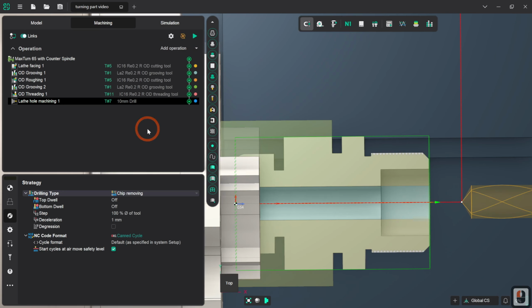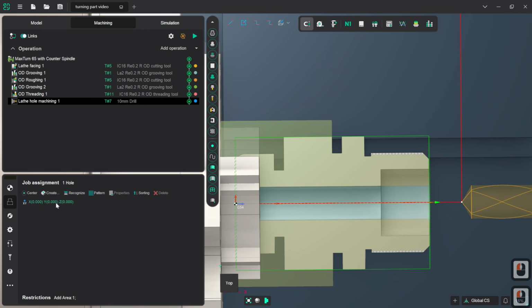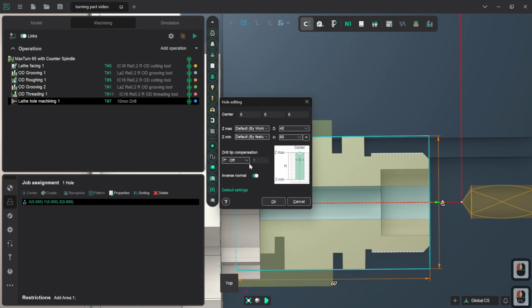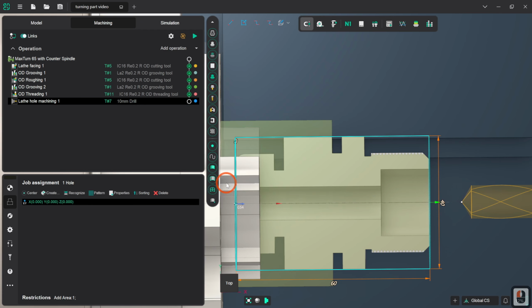So we go back into the machining environment now, and we'll go to job assignment, and we'll highlight this, and then under properties, we will turn on drill tip compensation. And we'll do it by drill tip, because what that'll do is it'll automatically determine the extra length it needs to travel based on the angular geometry of this tip. So we now click on OK, and we'll regenerate that toolpath.